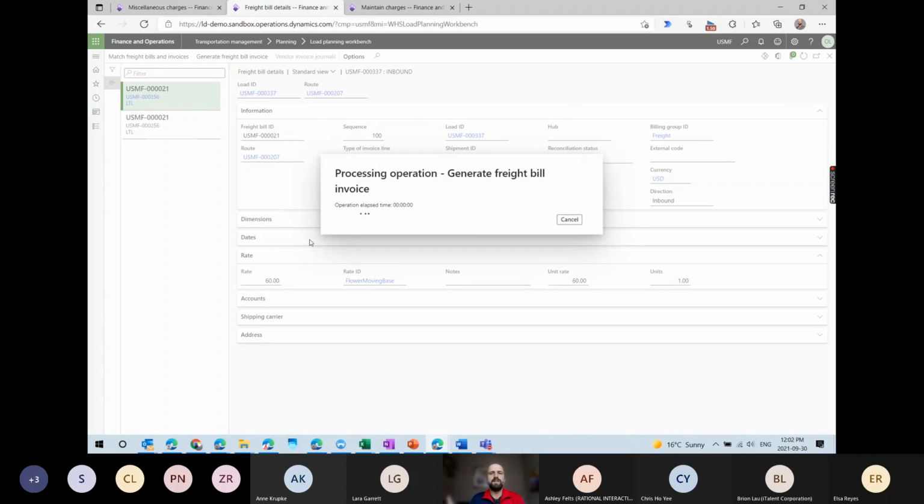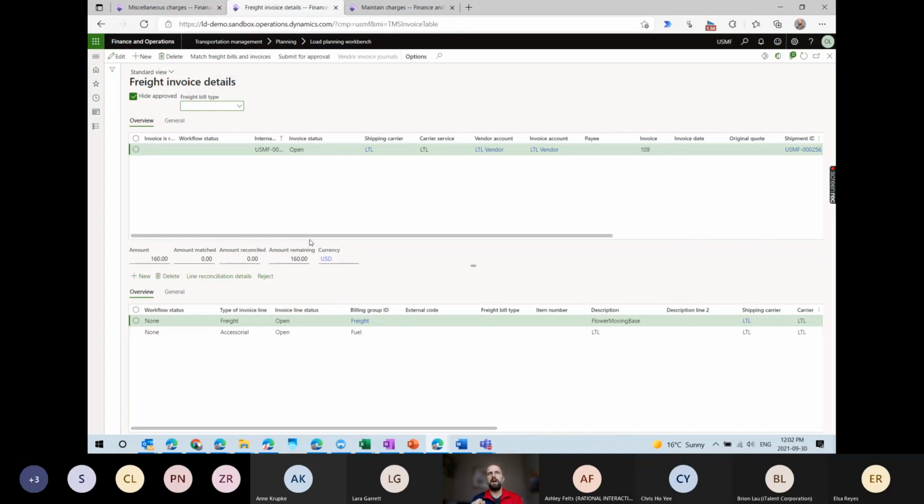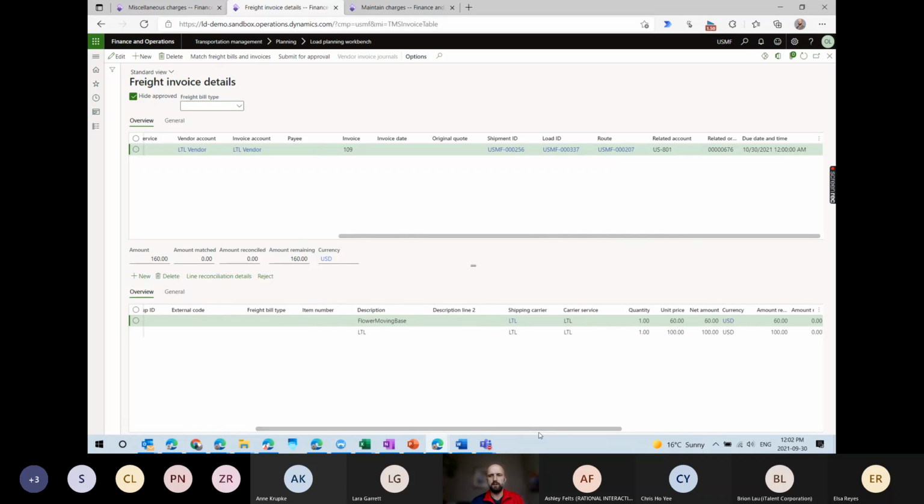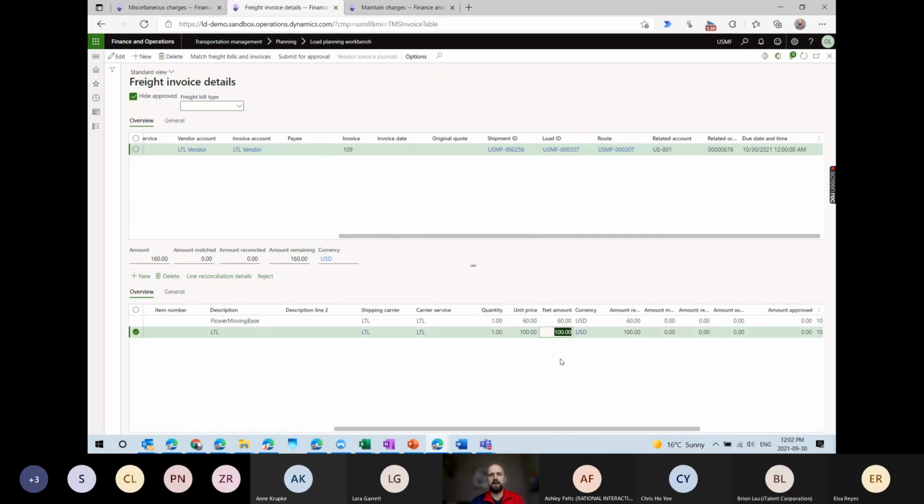So of course I could have received that carrier invoice electronically, via EDI. Or I could have created it manually from scratch, which would take more time, or I could just copy it from the freight bills. So you can see that the total right now, this is my freight invoice, is actually $160. You can scroll right here, $60 and $100. This is the simplest way.